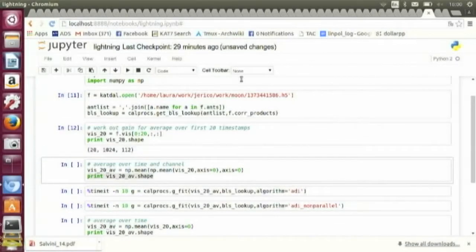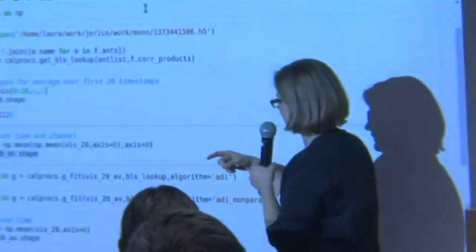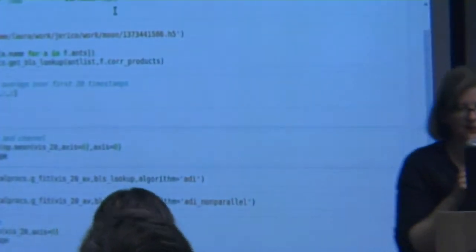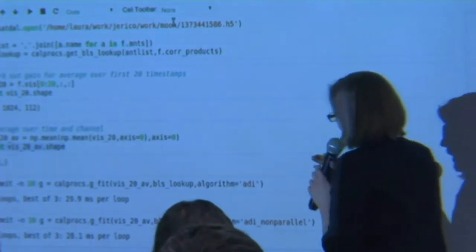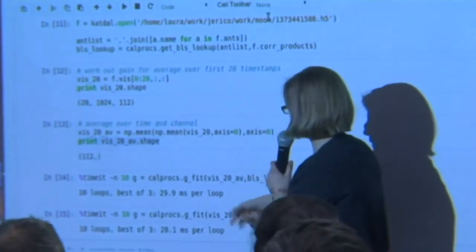Okay, so this is our visibility shape. It's 20 timestamps, 1024 frequencies, and these are the pairs of antennas. So it's just 4 times greater because we have polarizations as well. I'm just averaging it over time over there. And then using the original algorithm and the NumPy-ified version of the algorithm. And over here we get pretty much equivalent timing, and it's because we've averaged it down, so we don't have a whole lot of NumPy dimensions in our array.